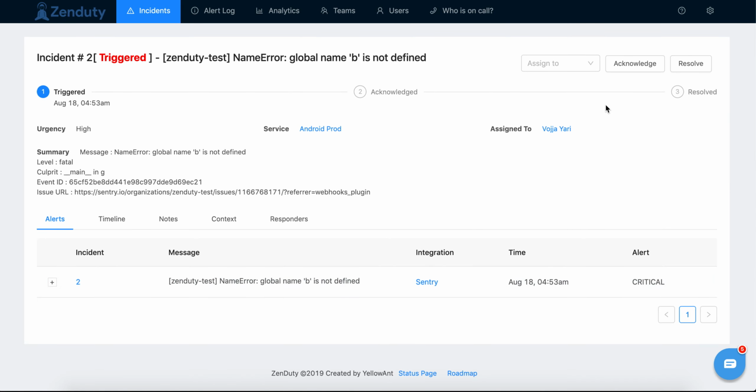To acknowledge the incident, simply click on the acknowledge button. To assign an incident to another member of the team, simply click on the assign to button and search for your team member, and the incident will be assigned to that team member. I can go ahead and acknowledge or resolve from right here. There's an acknowledge and resolve button right here.